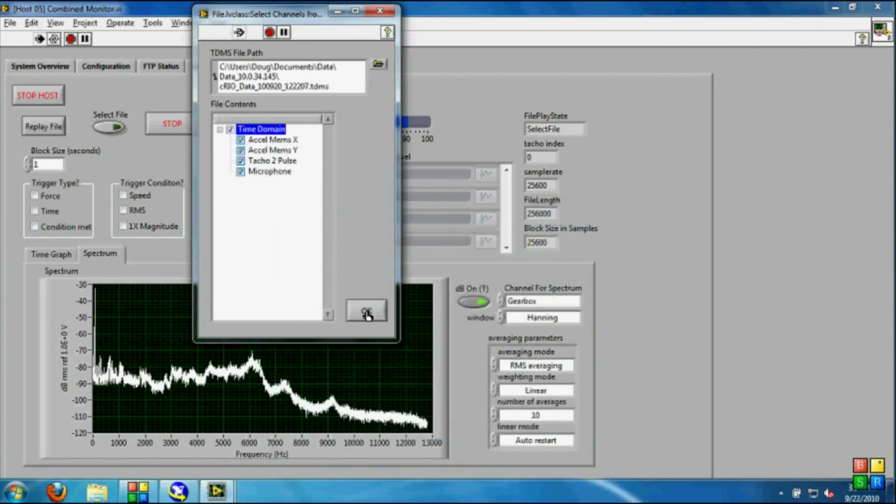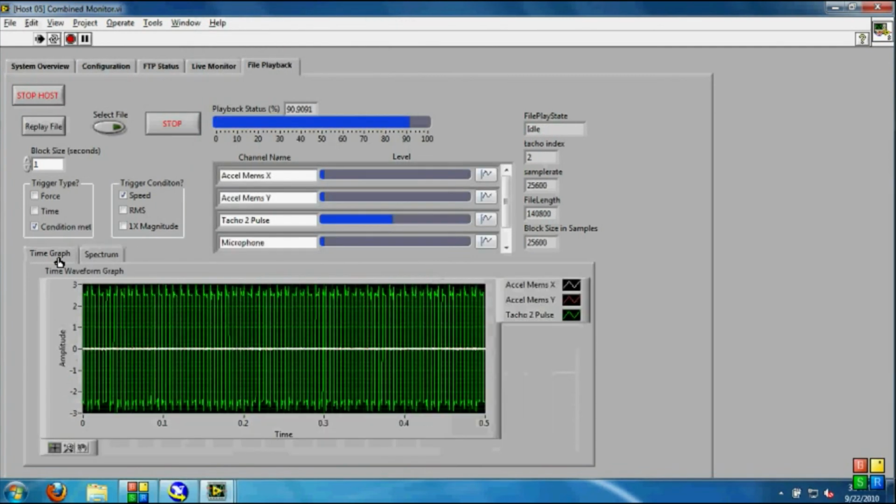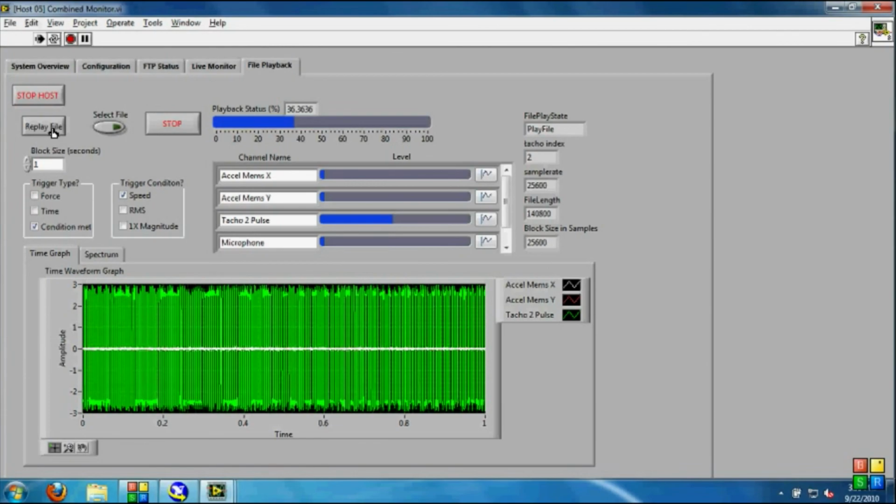And we'll go ahead and select to play all of the channels back. So we can see the frequency spectrum right here of the data of one of the channels. And we can also see a time graph right here. If we want to replay the file, we can just select the replay file button and replay it.